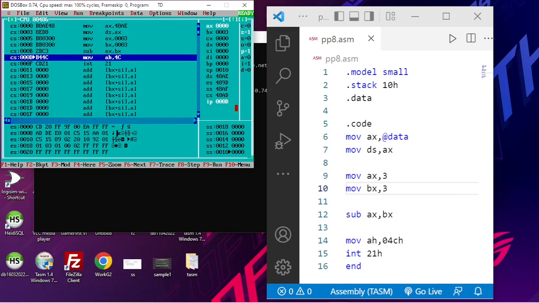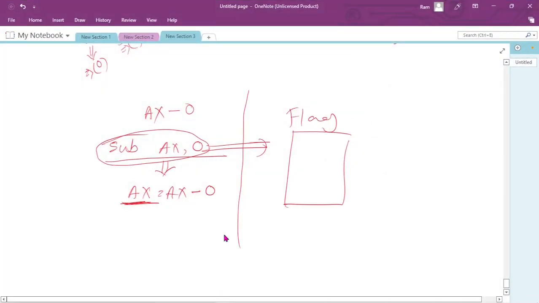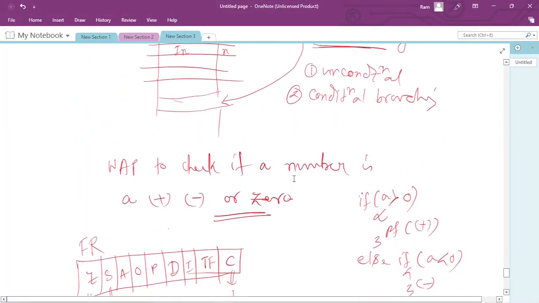So what we just learned is that the execution of a particular instruction can change the content of these flag registers in a meaningful way. Just by looking at the flag registers, we can take some decisions. Now we are ready to write this program at least: write a program to check if a number is positive, negative, or 0.